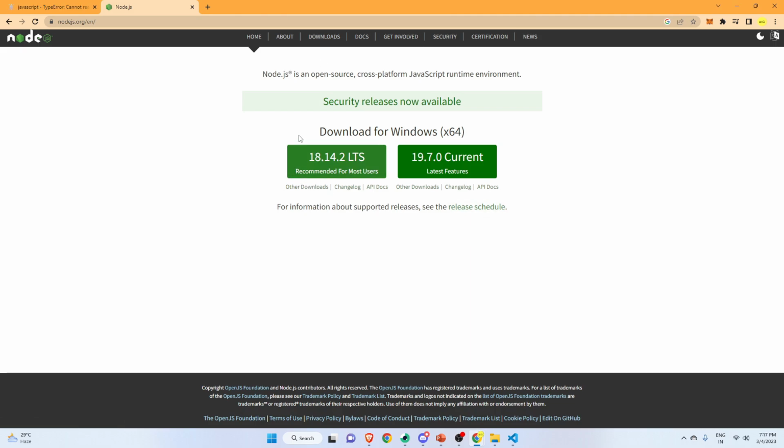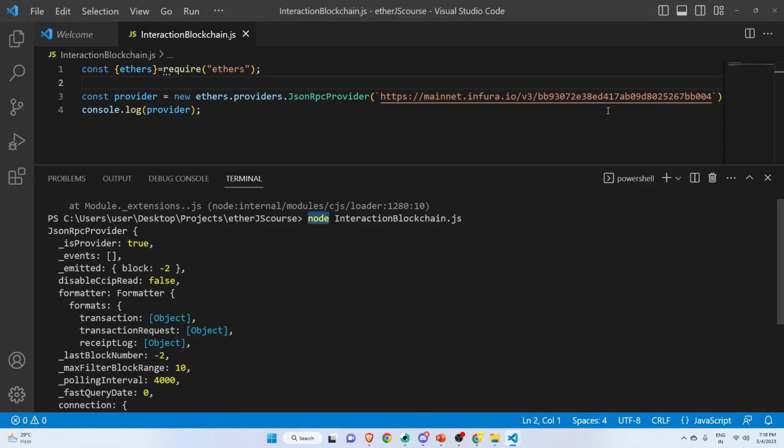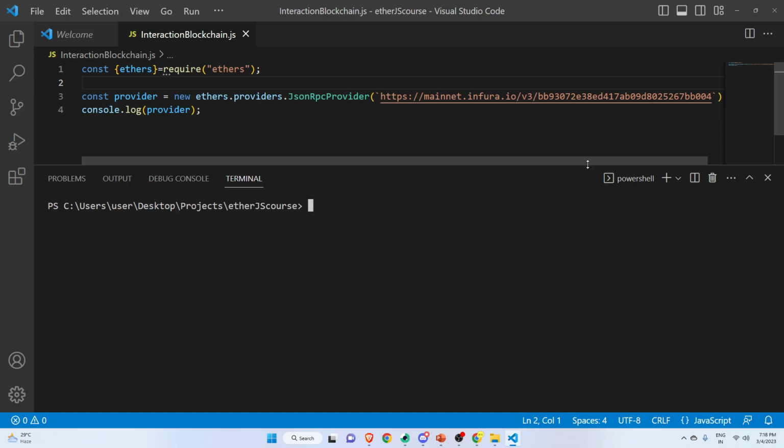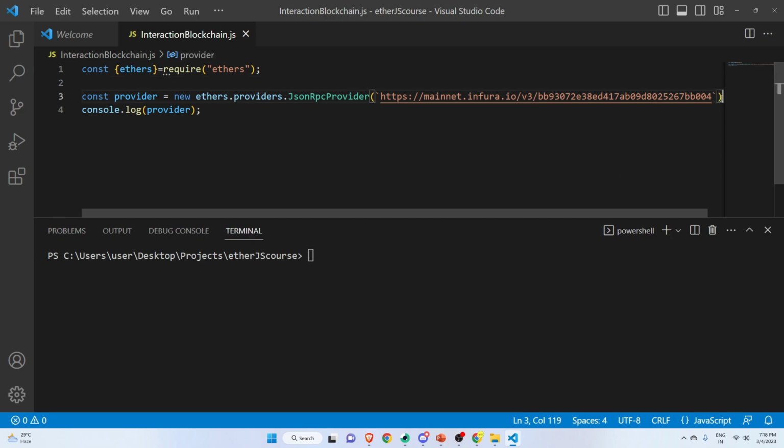Install this LTS version, because this is the one which is more stable in nature. So do not install this, do install this, and then try to run this once more. So let's go back, and now let me clear this all, and now we will use our provider in order to interact with the blockchain.